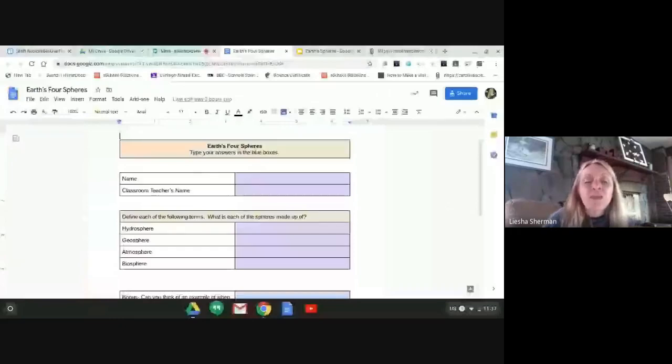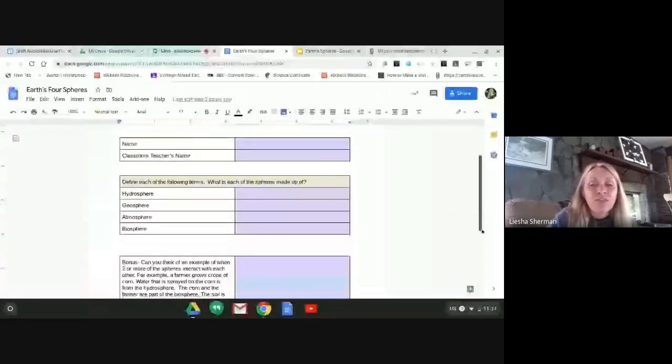And then I just want you to define each of the following terms. What is each of the spheres made up of? So these really can be 1-word answers or 2-word answers. Hydrosphere, you guys should know, is water and ice. Geosphere, write down what it is. Atmosphere, that's 1 word, write down what it is. Biosphere, write down what it is. And you can give me more detail if you want to, but I'm just looking to make sure you understand what each of the spheres are.